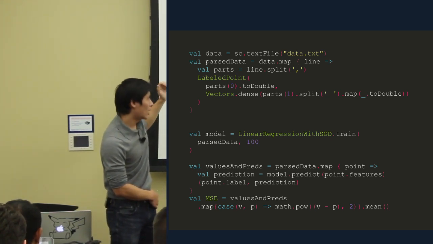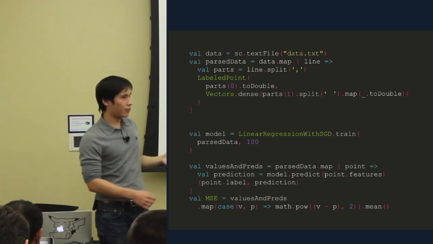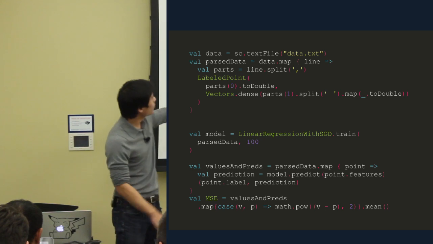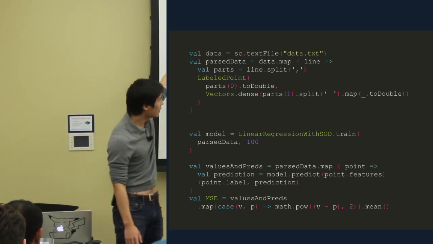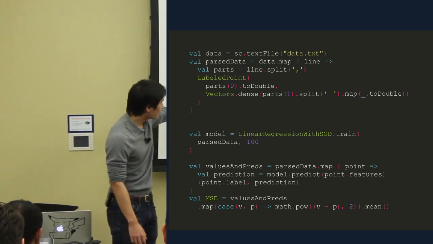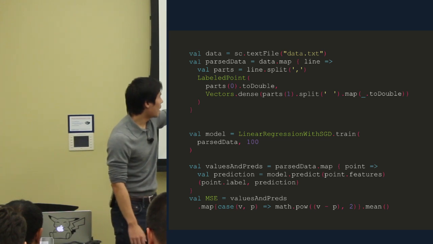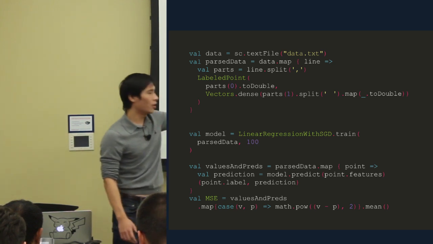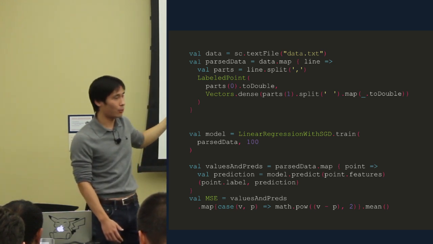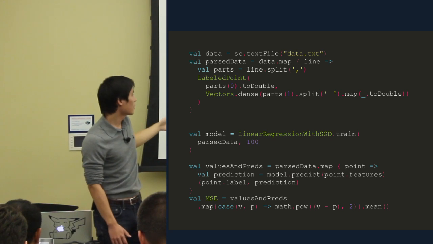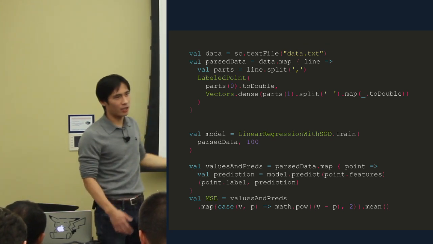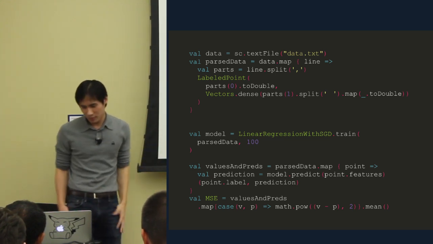And now what we want to know is, well, how accurate is our model? So what we can do is go back to the original parsed data, and then we map all the points and just call predict, so model.predict on it. So we use our model to predict the same points that we already have. And then we just do some simple math and calculate the mean squared error to get a general sense of how good the fit is.